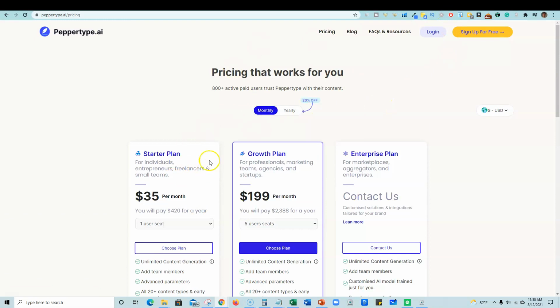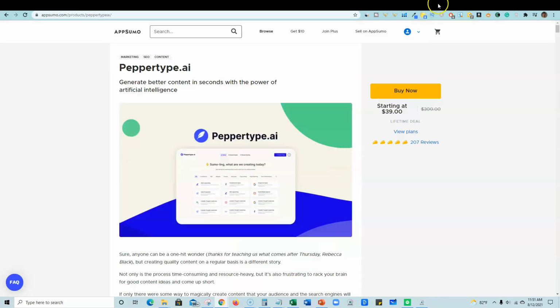Now, if you want to jump in on this and you like what you see, then before this comes off of AppSumo, you're going to see that right now, at the time of recording this video, there is a special for Peppertype.ai. Right here, you can see 207 reviews, around a 5-star rating. That's a lot. Anything over 100 means it is really good software and people are really liking it. Peppertype.ai, starting at $39 for a lifetime deal, right? A lifetime deal. That's what I like about these AppSumo deals.